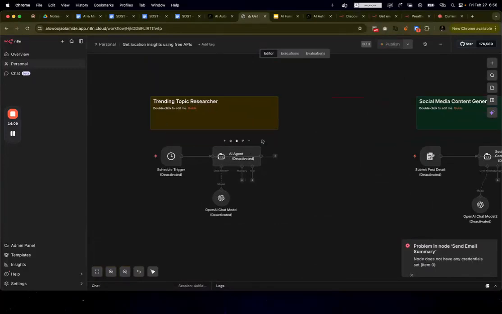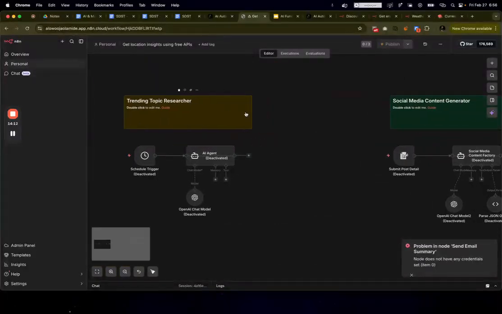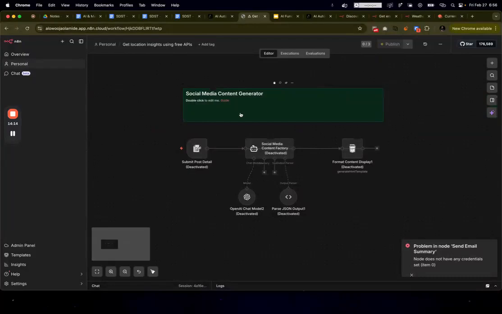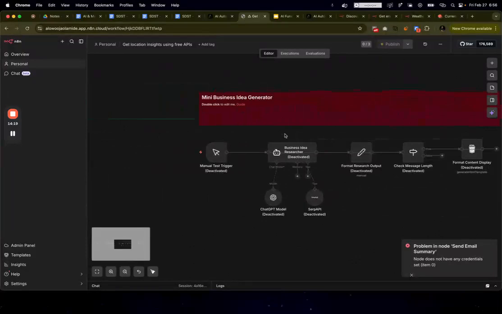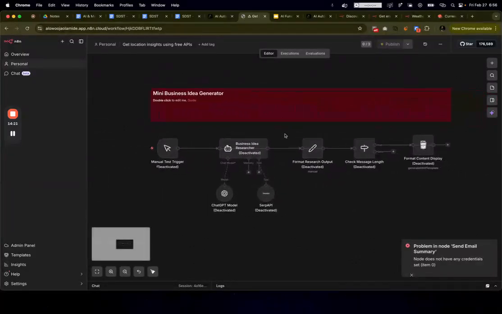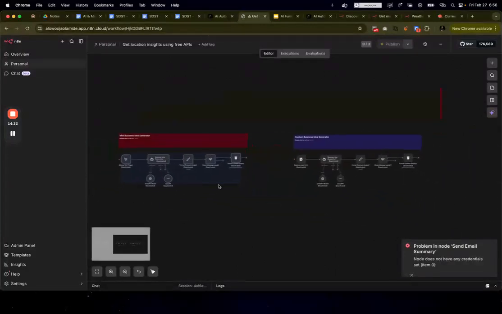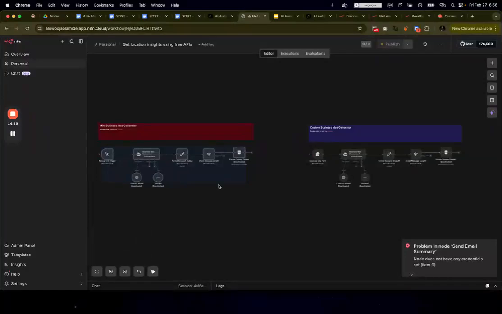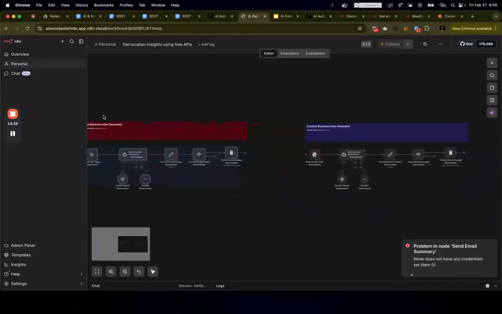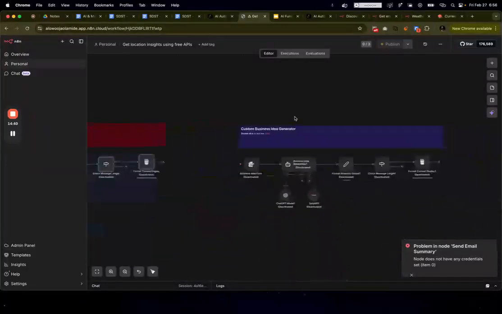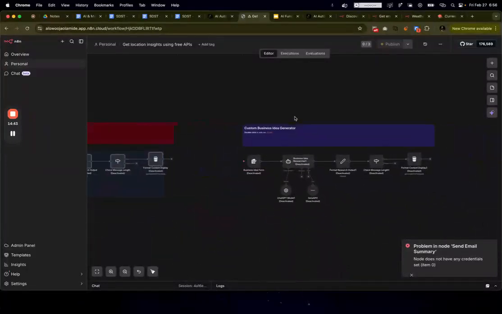Like I mentioned, we worked on trending topic researcher yesterday, and we also worked on social media content generator. I hope this was fun for you guys. So today we are going to work on a much more complex project. I called it a mini business idea generator. So everything we talked about, get, post, APIs, we're going to practice it today. So I have two projects here. Both are the same, but in different ways. This is a mini business idea generator, and this is a custom business idea generator that allows you to give input.